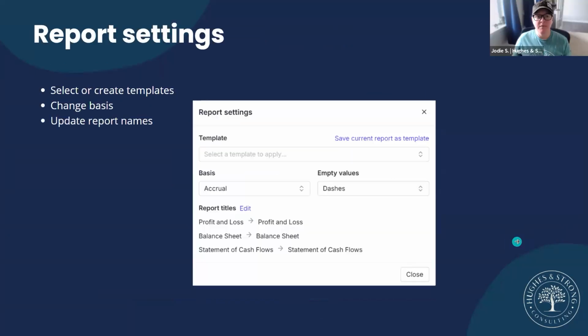Now, within your management report, you do have a space where you can adjust your settings, right? There are templates here. I'm going to go over that in the next tab, but you can also adjust the basis here. You can decide what happens with empty values. Do you want them to be dashes? Do you want them to just be spaces? You can edit a little bit of how that information is going to look on the page.